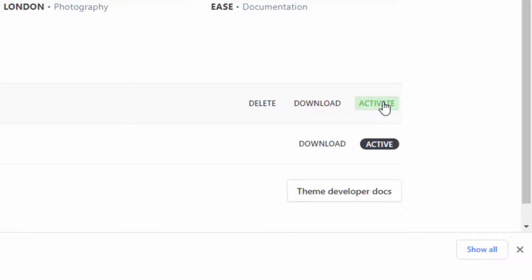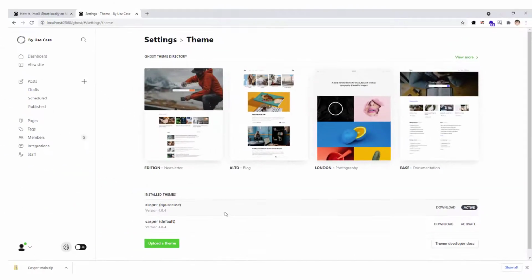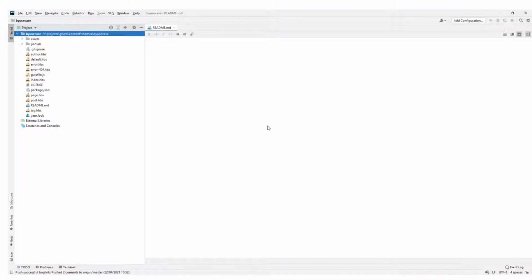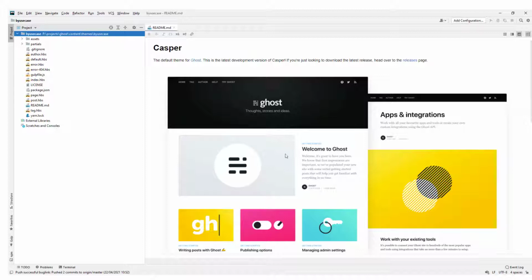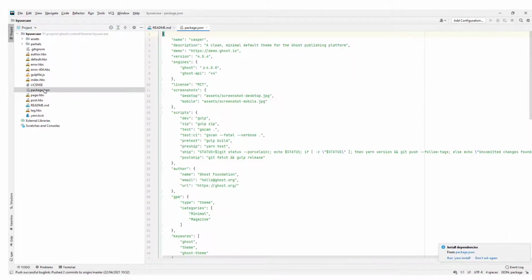Let's activate it. It looks the same. That's because it actually is Casper. Now let's move to our editor and edit it. This is the README file. You can skip it. First of all, let's rename it in the package.json, from Casper to our name of choice.